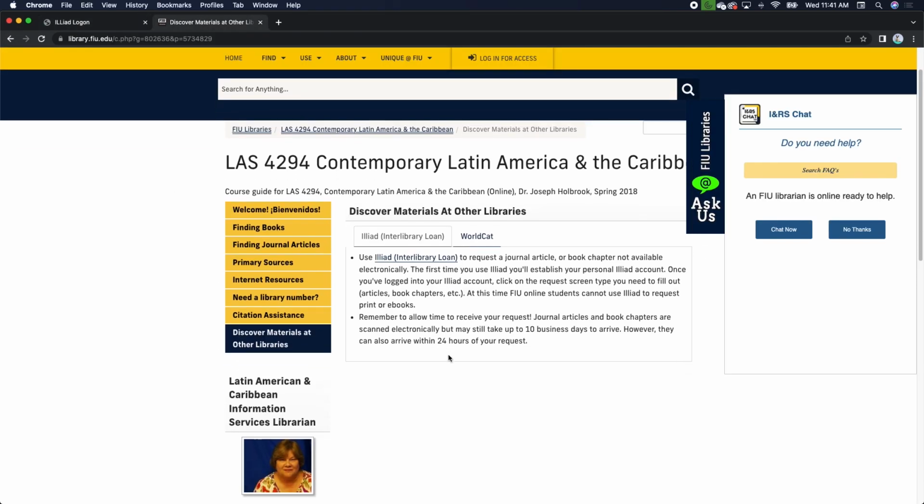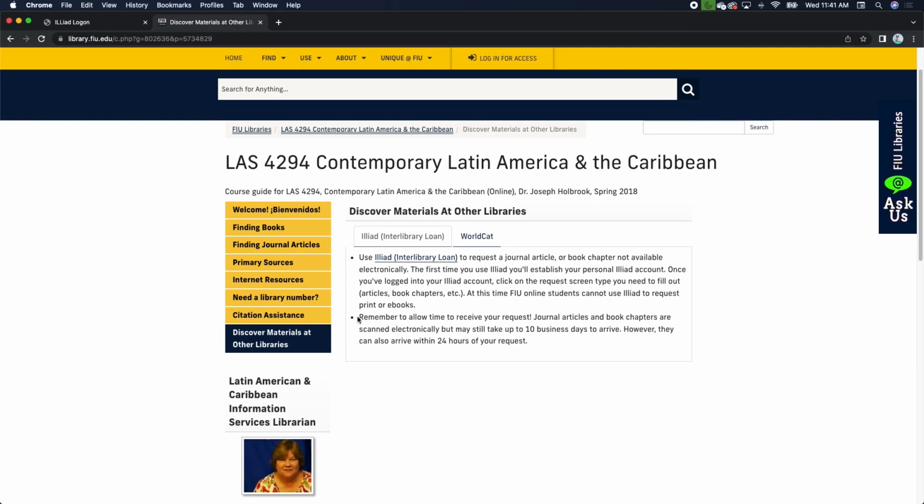Note that it does take some time to fulfill the request, right? So articles, usually we can get a digital copy to you within a day or two. But if you're asking for a full book, that can take some time because it depends on the mail system. So they'll pull the book, they'll package it, and then ship it off to us. We need to receive it, process it, and let you know that it has come in.